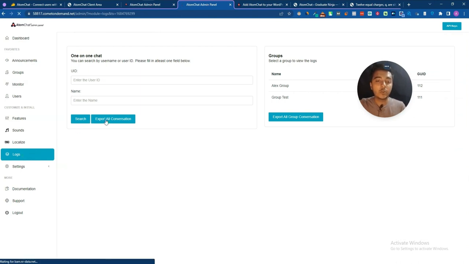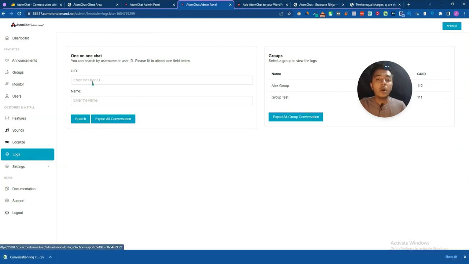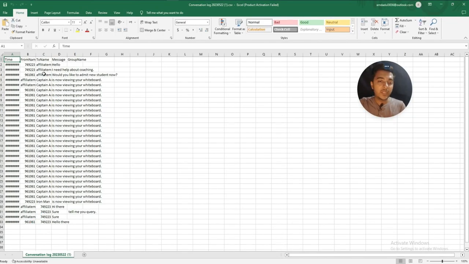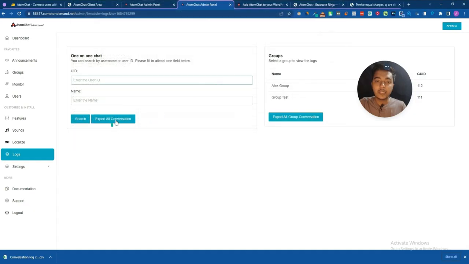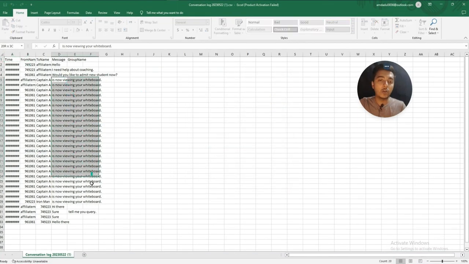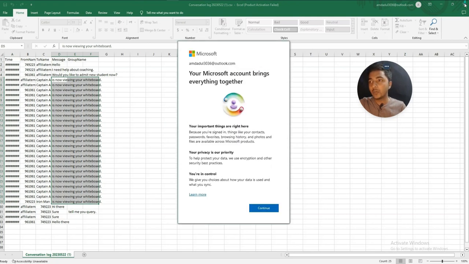You can just export all conversation from here. Just click here. Also, you can export a specific person's conversation. Just you have to search his ID here, and then this specific person's conversation you will get here. But if I click here on this export all conversation, then here you will get this type of Excel, and here you will see all the conversation that has happened on your Atomchat dashboard actually from here.